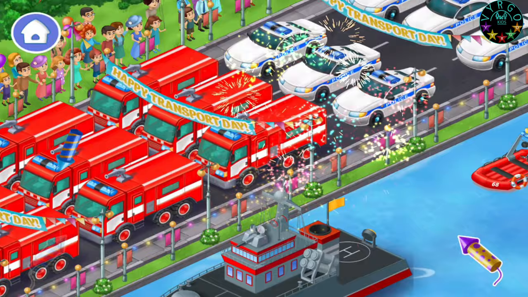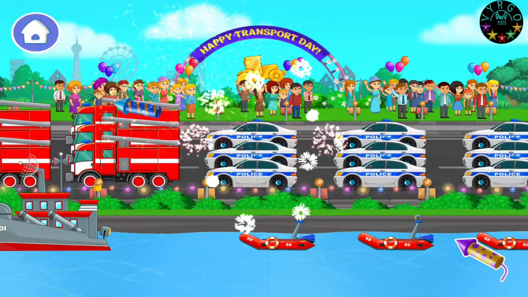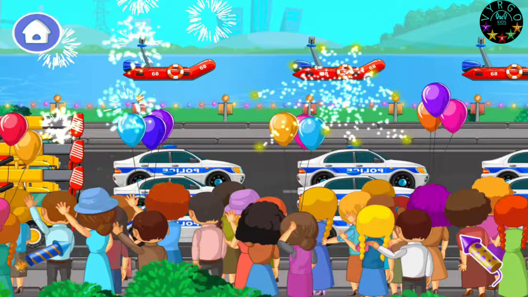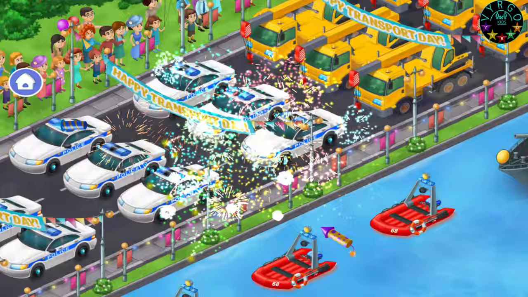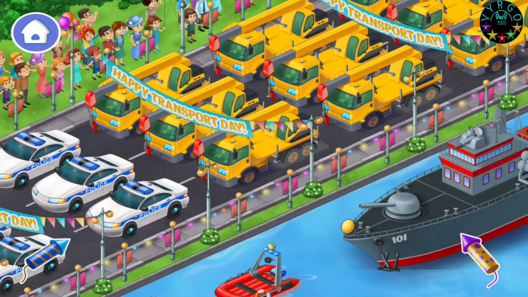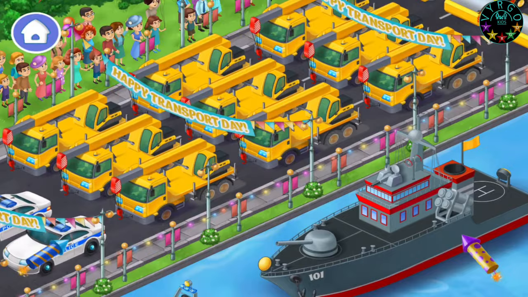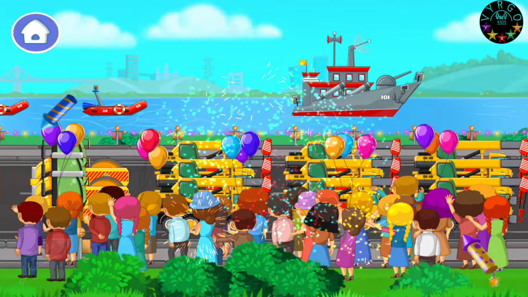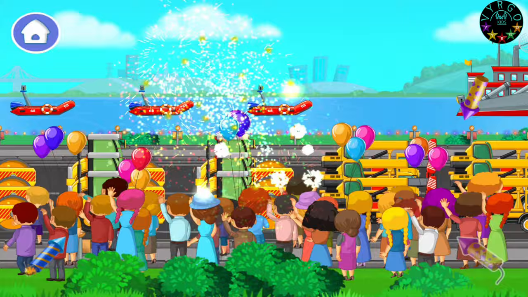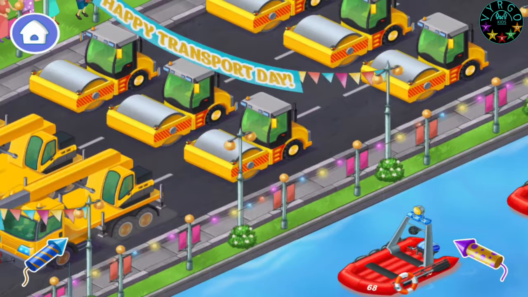Police cars could quickly arrive at crime scenes, transport criminals, and patrol the streets. Tap on the fireworks. A rescue boat is needed to rescue people who struggle in the water.